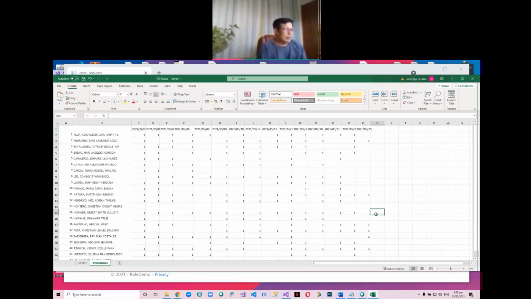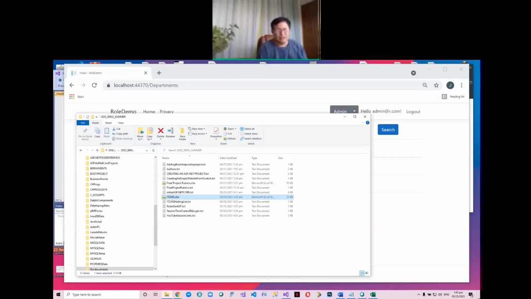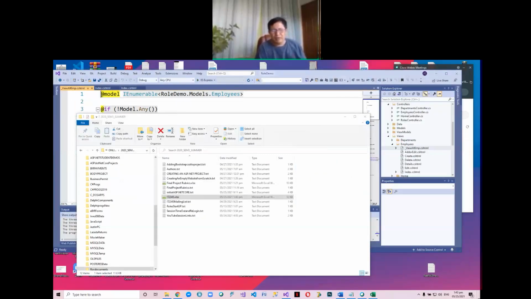So let me show you that anyway. Paano ginawa. Let's edit our department. Itong ating department, gagawin nating partial view such that this index here will be placed into a partial view. Any questions? So what will we do? Let's do this first. I'll put the method in creating partial views.